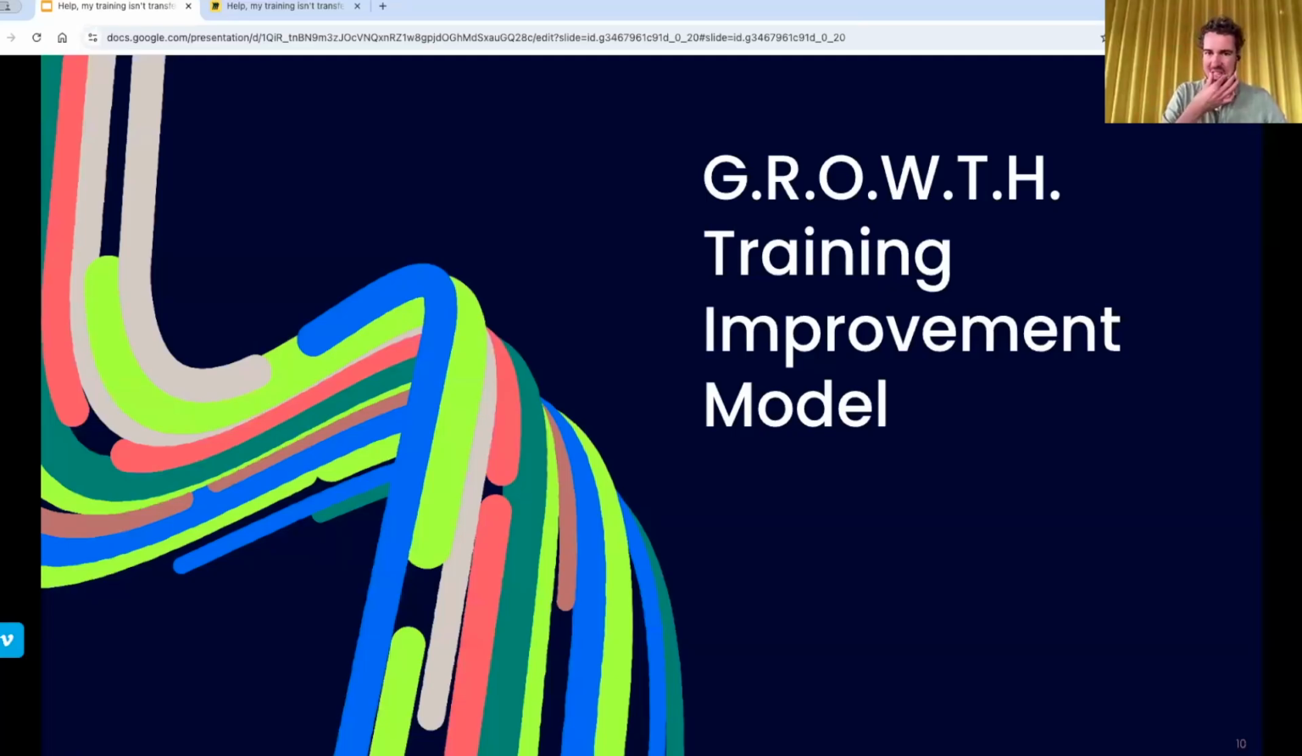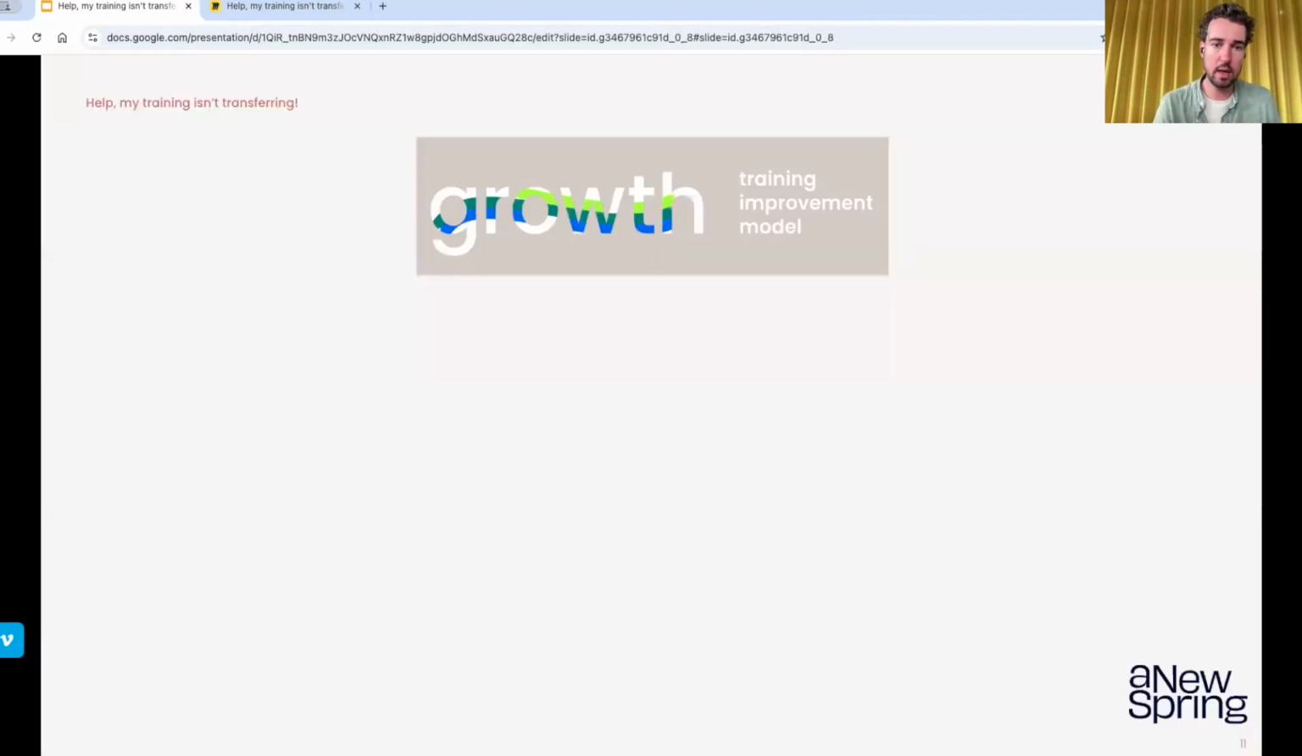I want to deep dive a little bit into the growth training improvement model, because that's sort of the thing that led me here. I've been working on this model for a while now with my colleagues, and we mainly created it because we felt that there was a need for trainers, training providers to have a benchmark, or at least an assessment they could hold their training against to see, is my training really helping people learn?